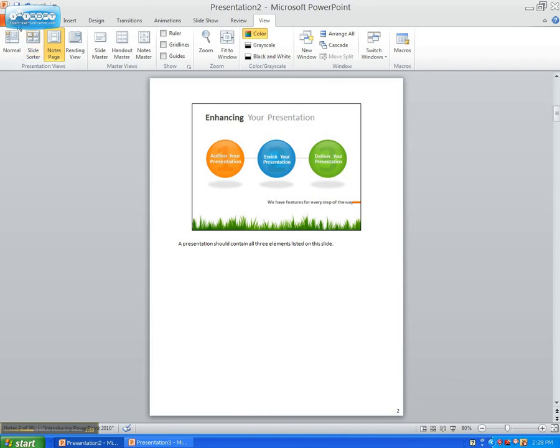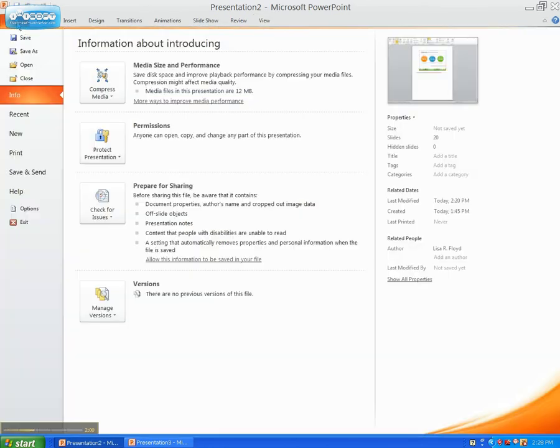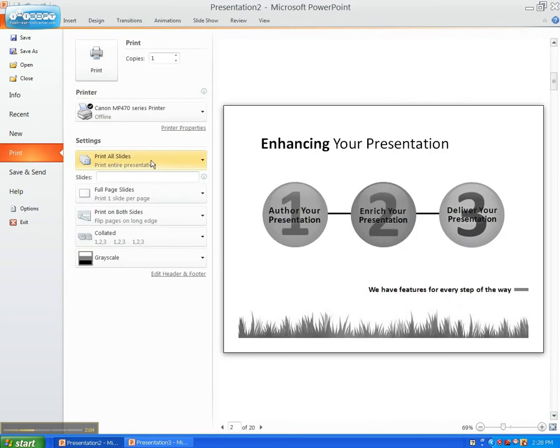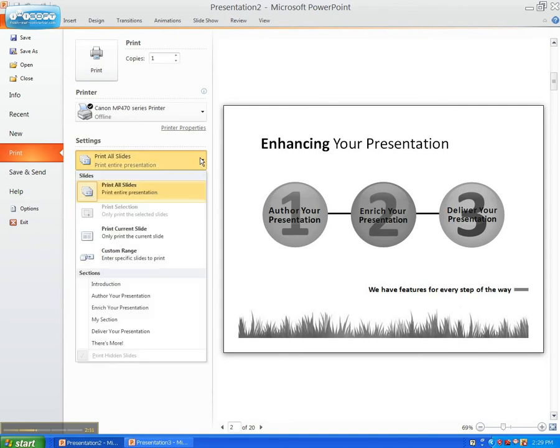To do that, we go over here to the File tab on the back end and just select Print. And our first option is print all slides here. We can do that. We can select that. We can say print just the current slide. We can do a number of print just sections.